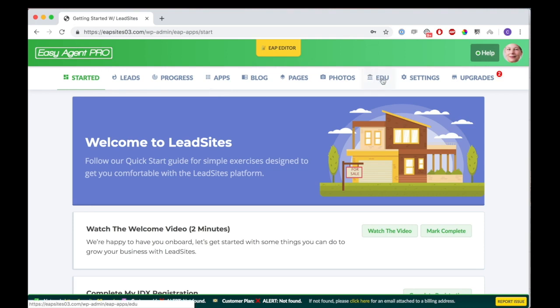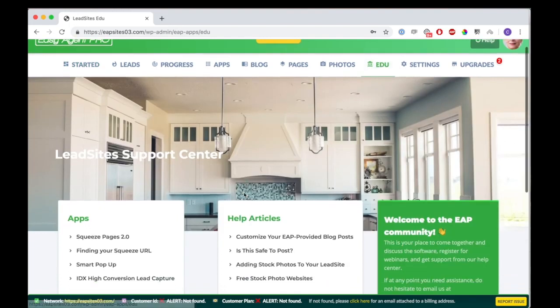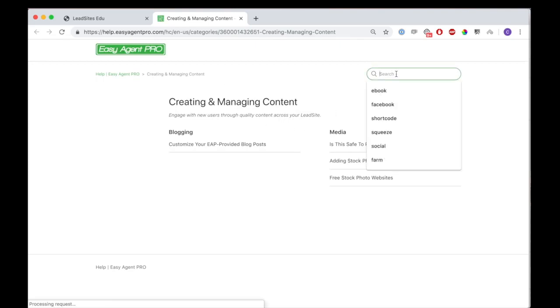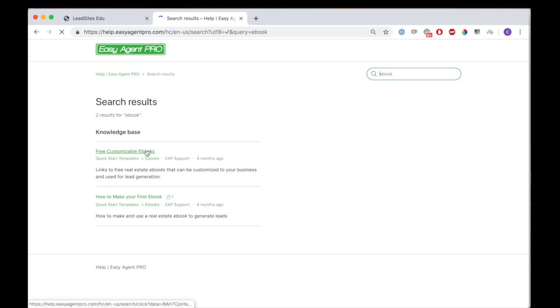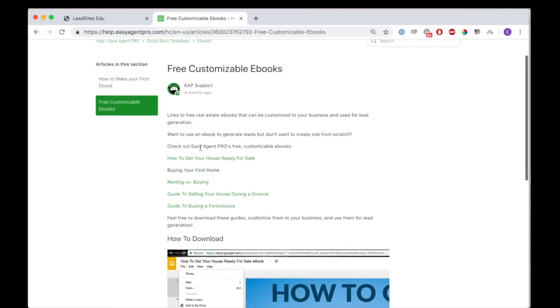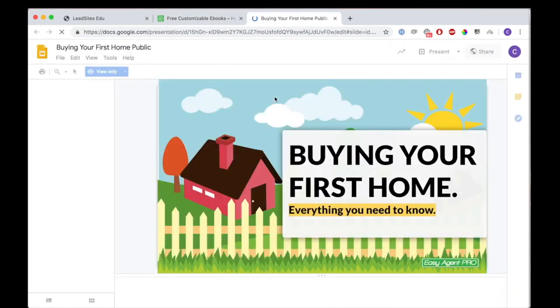in which you can go over here to the edu tab on your site in the dashboard, and we're going to go to show more here, get into the help center here. We're going to type in ebook. Free customizable ebooks, and then you're going to get a list of different ebook offers. In this case, we're just going to go with buying your first home. I'm going to click on that here. It'll open up in a new tab.